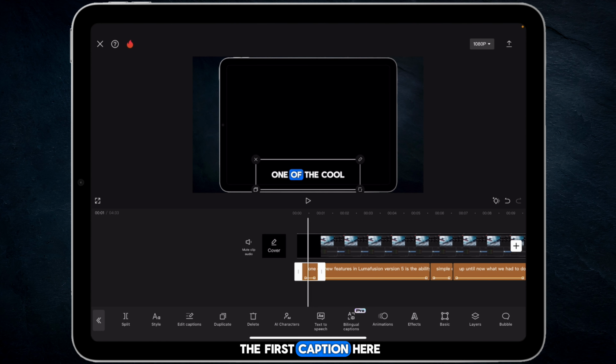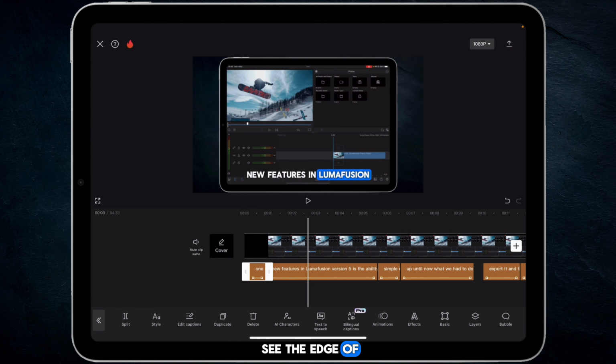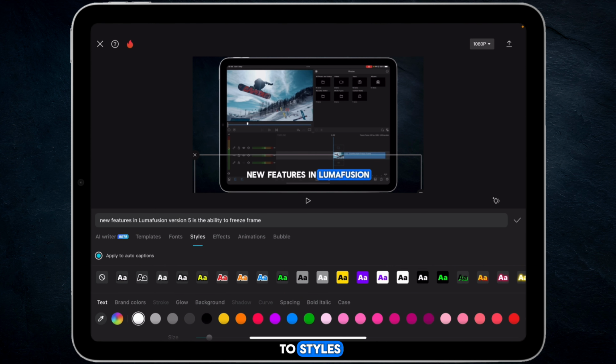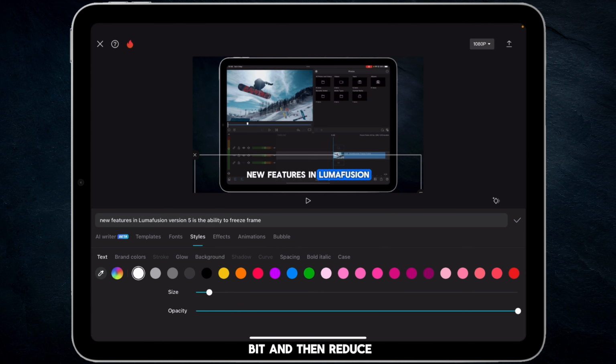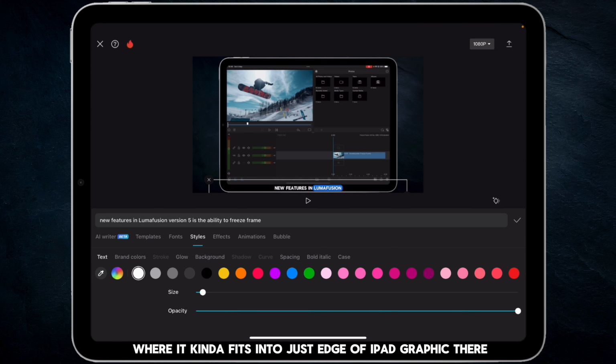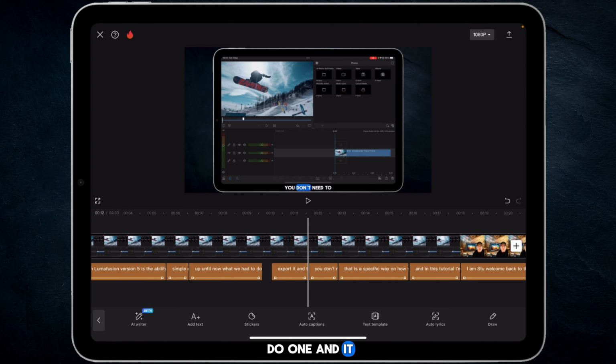So I'm on the first caption here, and what I want to do is just actually highlight the next caption along just so I can see the edge of the iPad graphic. And then from there, I'm going to tap on that, and then what I want to do is just reduce the size of it. So I'm going to go into style down here on the left hand side. I'm then going to go to styles, scroll up a little bit and then reduce the size. I want to bring it down to a point where it kind of fits in to just the edge of the iPad graphic there. Once you've done that, tap the little tick on the right hand side and you'll now see all the captions have been resized. So you only have to do one and it affects everything.